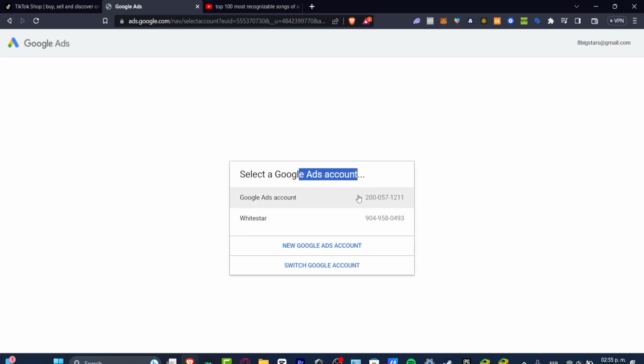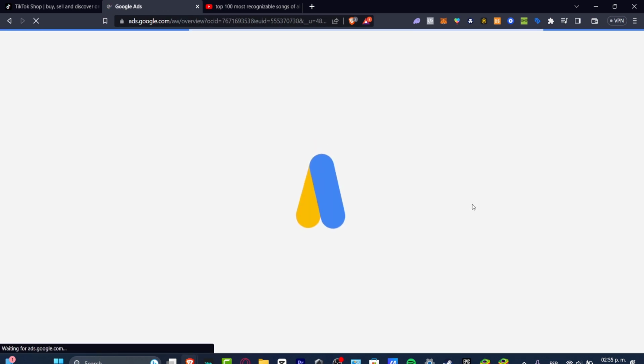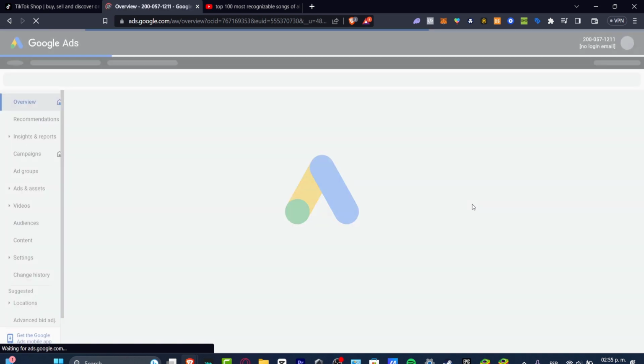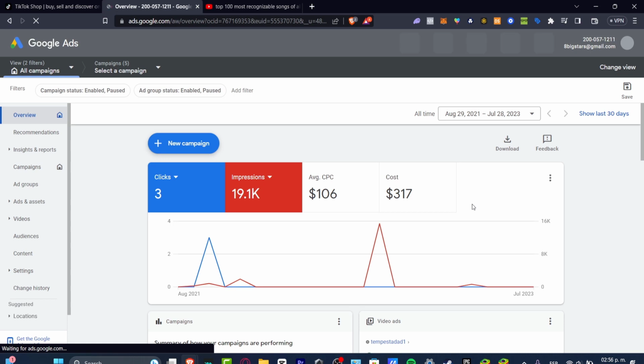In this case, you wanted to run, let's say for example, this one. If you don't have one, you can always create a new Google Ads account. You don't have to worry about that. So once you have your Google Ads account created, now you can start to check out how to promote, let's say, a YouTube video.